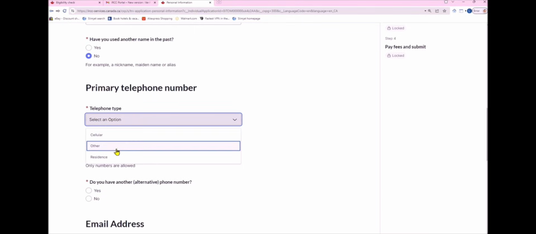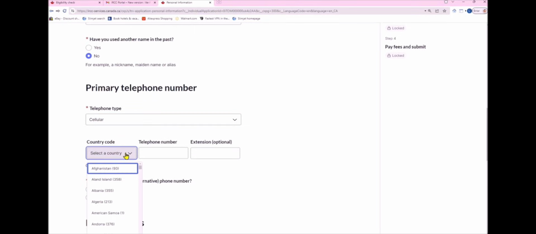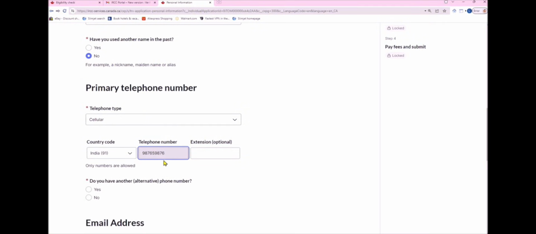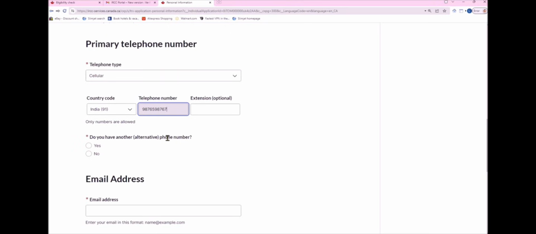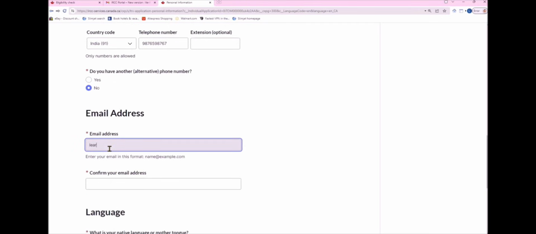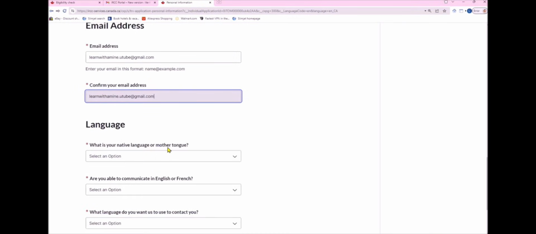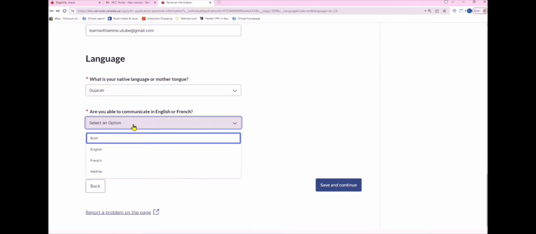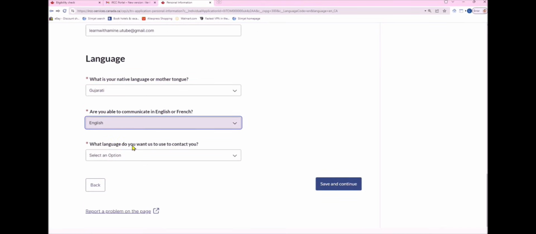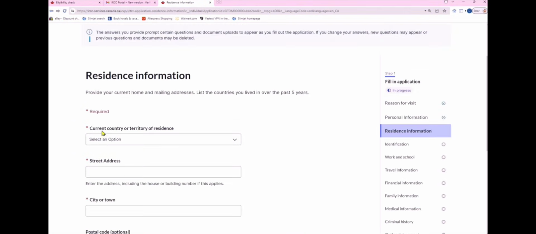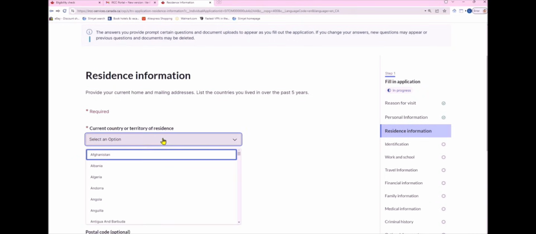Primary phone number, you can select cellular. A country code, let's assume that the person is applying from India. 10 digit number. Okay, do you have any other phone number? No. What is your email address? You would have to provide your email address. Make sure you enter it correctly. Then what is your native language or mother tongue? Yeah, I find Gujarati over here. Are you able to communicate in English? Yes. What language do you want us to contact you? English. Click on save and continue. Current country or territory of residence.